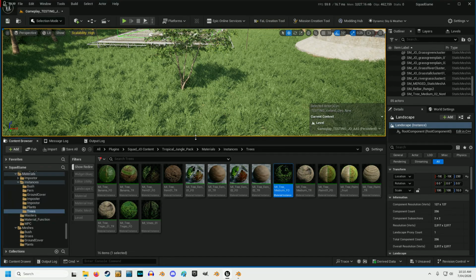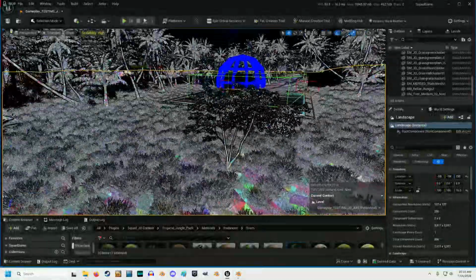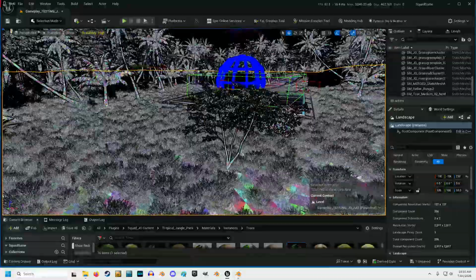And then now we have our Nanite tree, and there we go, all done.